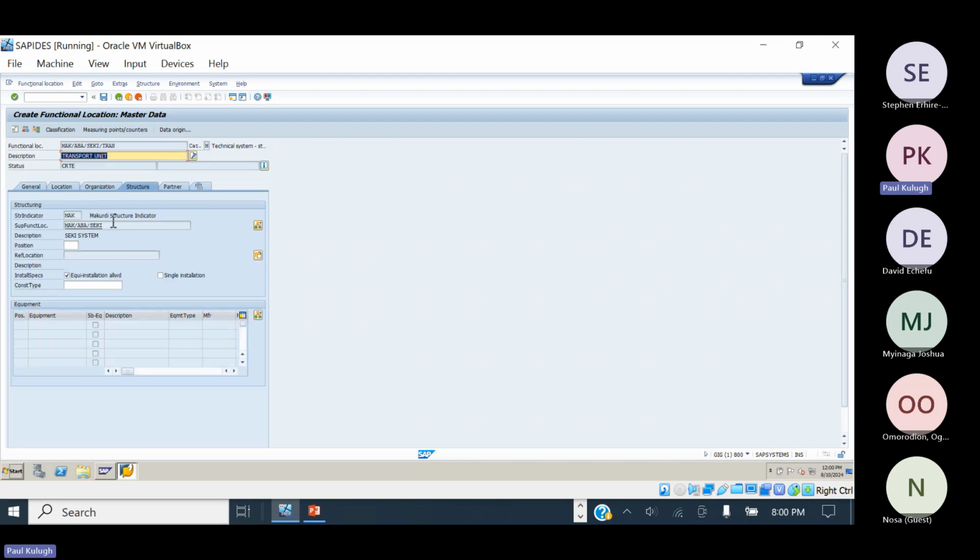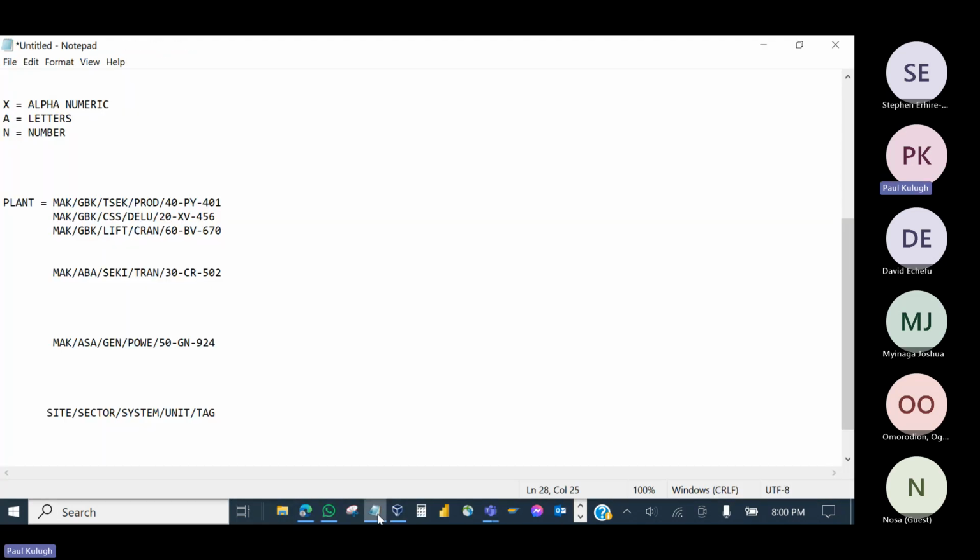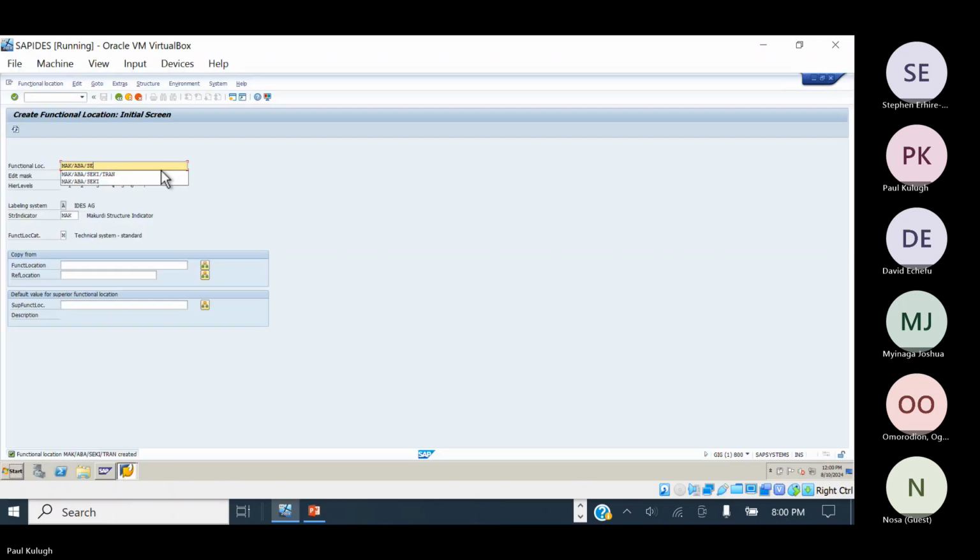You can see all of this is the parent. It's called superior functional location. It means that Mark Abaseki is superior to this trans I'm creating. So I will save my trans now. Then I will try to create something for the power unit for the gen. So I'll branch to gen and I'll create power, POWE.